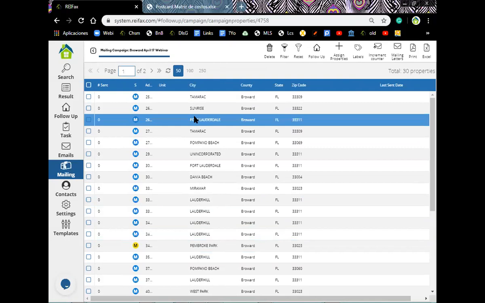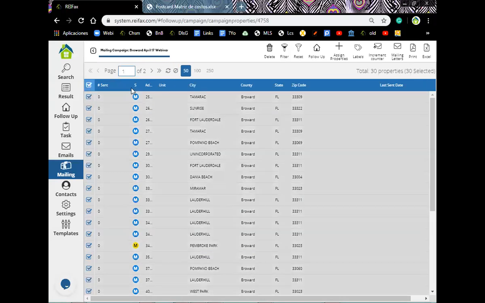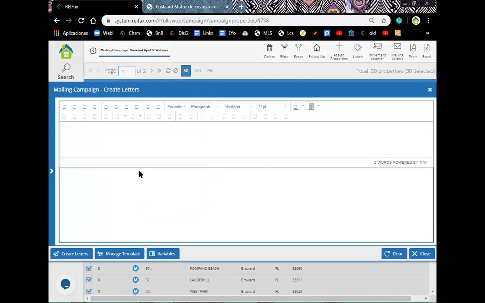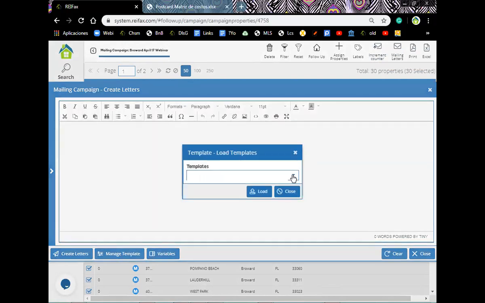Remember that I said you have to create the letters and print them out. So the first thing you would have to do is select the property, click on mailing letters, so you create the letter. And here I would create the letter that I want to send out. I can also create templates. I do have several templates here. I'm just going to look for one. I'll show you where to create your templates in a little bit.